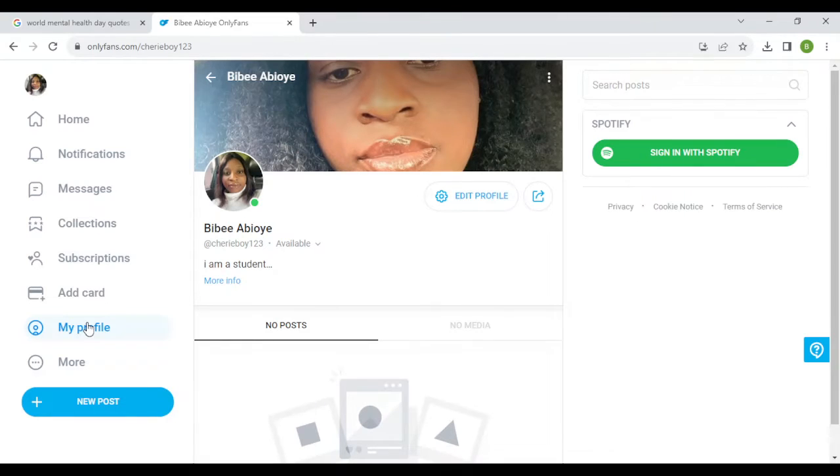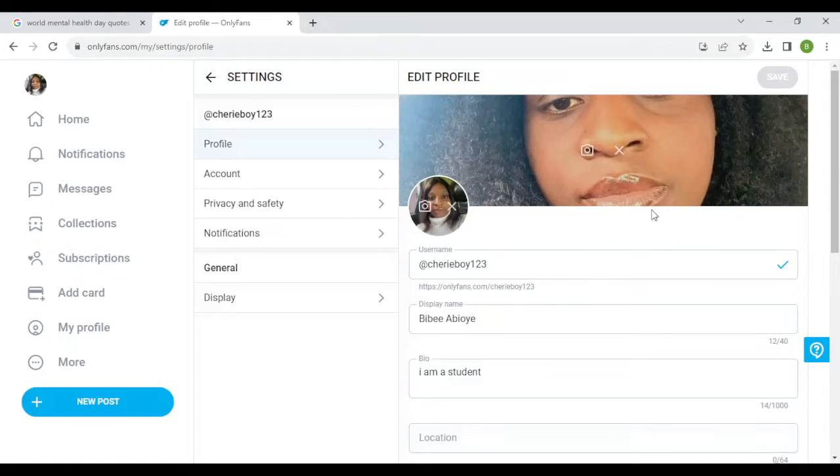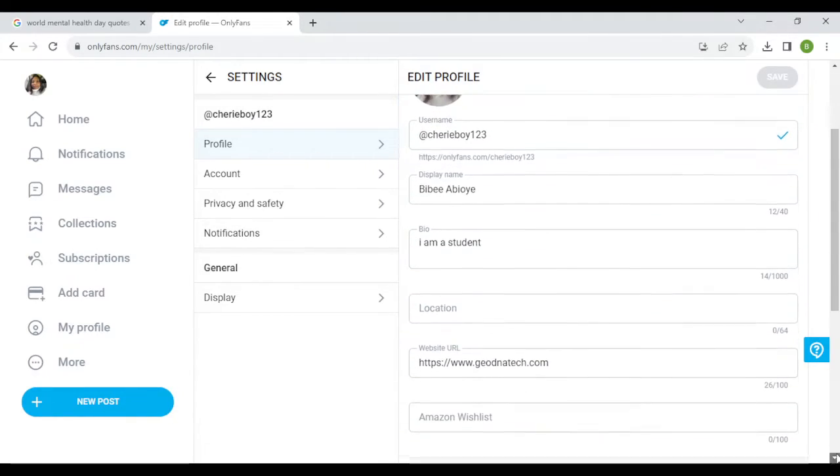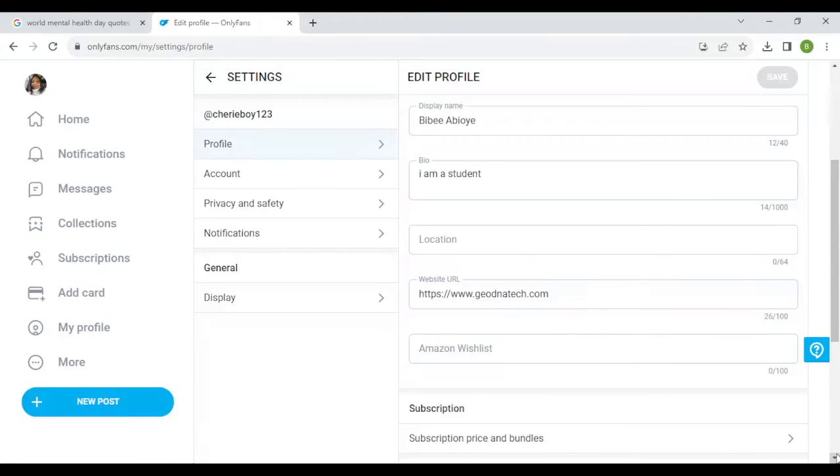Once you click on it, on the profile page, towards the left side of the screen, you will see edit profile. Click on it. Once that is done, on the edit profile page, you would see your username, name, bio, etc. Just scroll down until you see Amazon wish lists. So all you need to do is to add your link to your Amazon wish list here. Once you add it, you click on save.